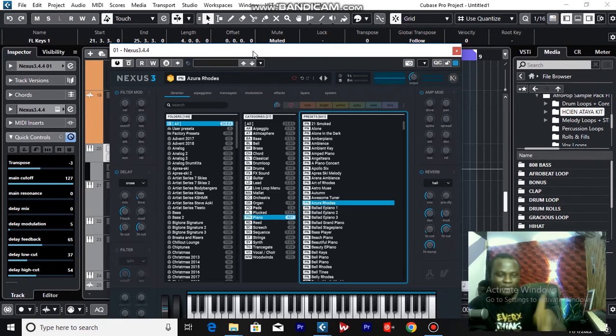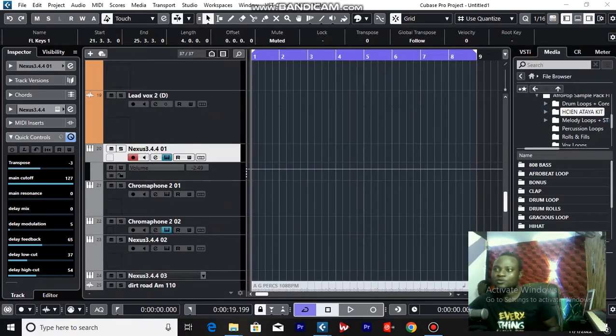So this is what I'm doing. I'm doing an Afrobeat with the tempo of 100 BPM, an Afrobeat for an urban gospel artist. So this is what we're going to do. Okay, so let's start with the melody.